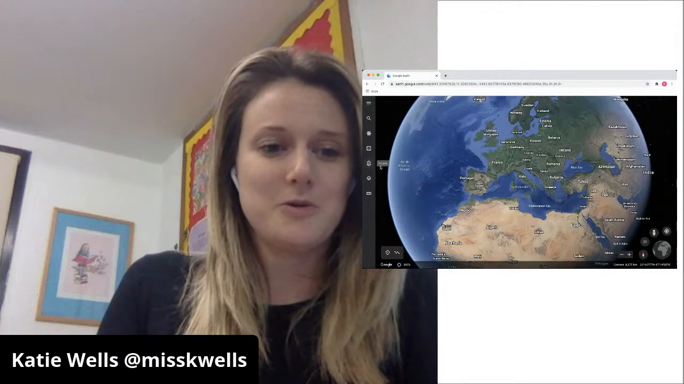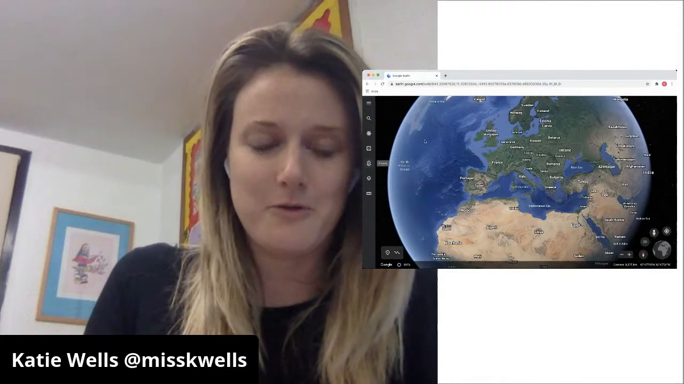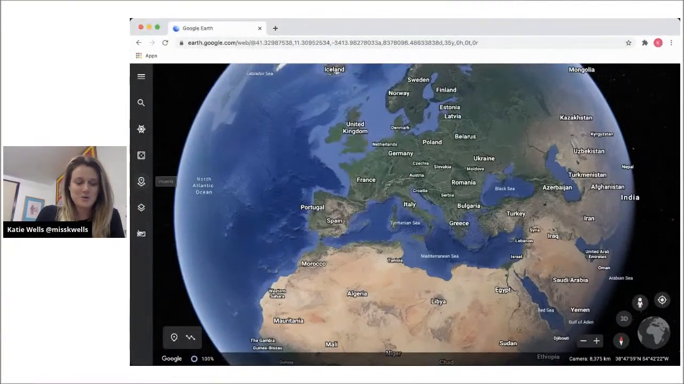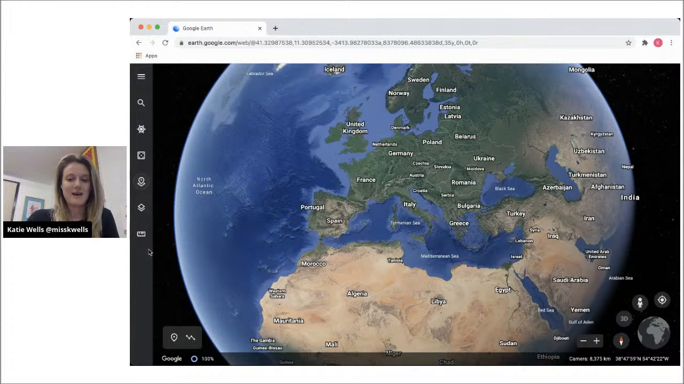I've launched Google Earth here already, and I'm going to talk through these icons that are all down the side and some of the things that we can do with them.